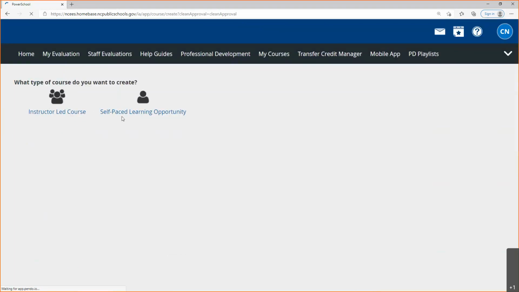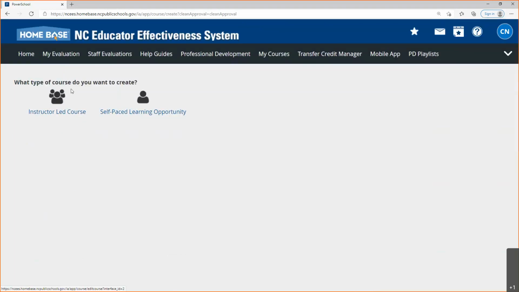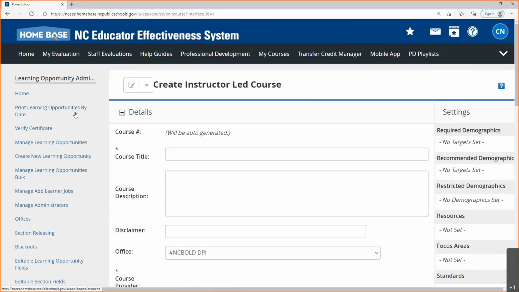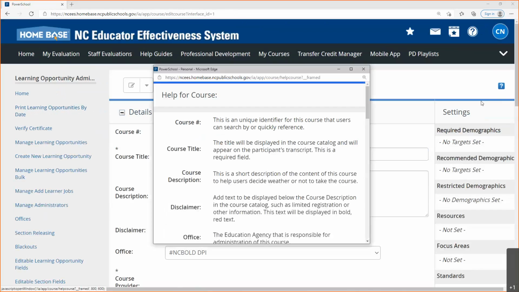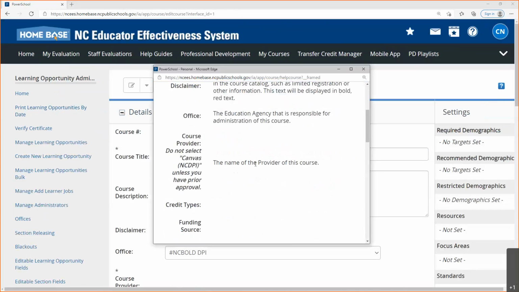What type of course do we want to create? Well, we're going to create instructor-led because essentially the first two portions of that are the same as the self-paced, and that will get you started for either type. Here's our page I was looking at. Here's your little blue help for the fields. Just click on that.